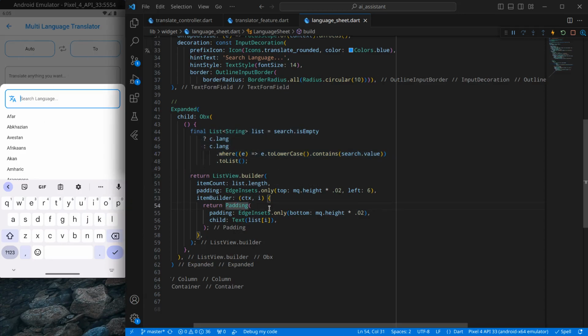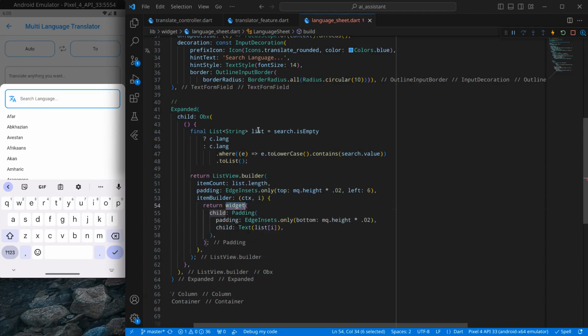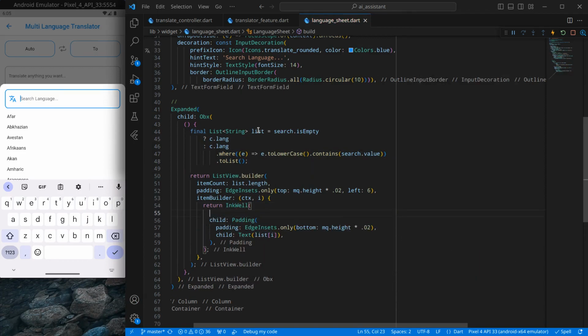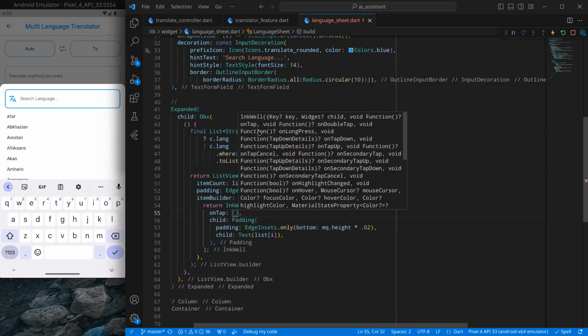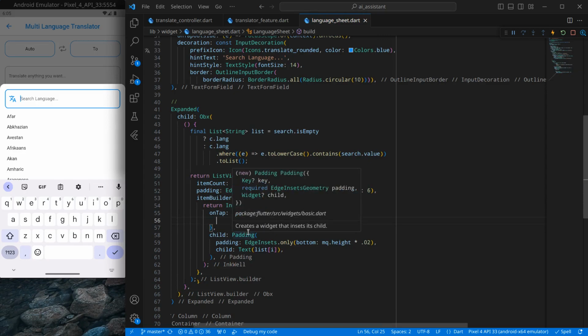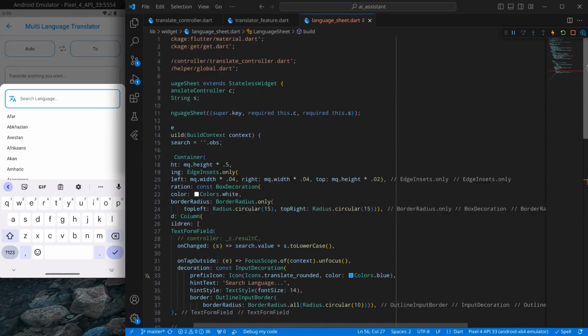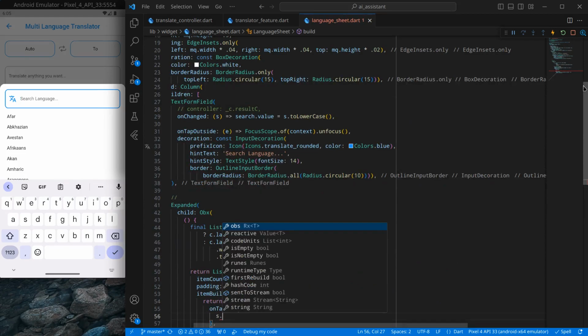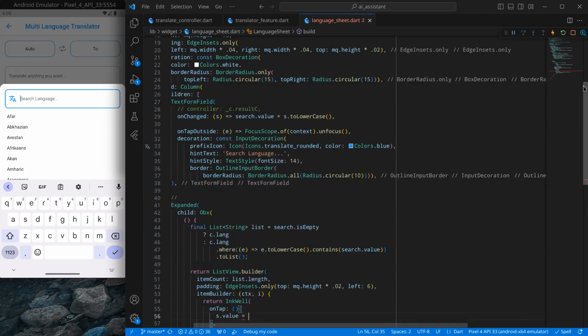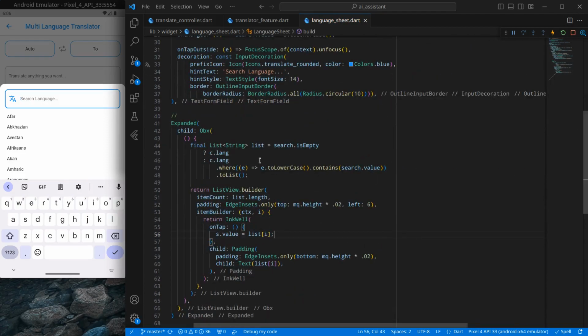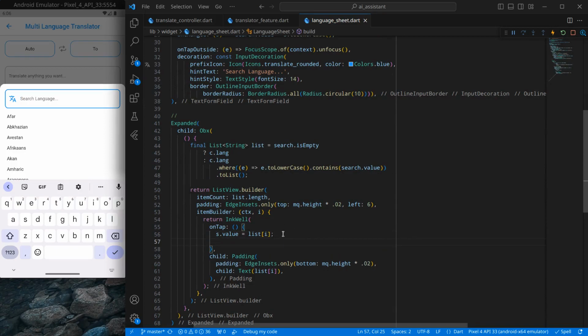So what I can do is wrap this widget with an InkWell, and inside onTap I can do whatever I have received. So s.value, and we have defined this s above, whatever string we get from the user. So s.value equals list at the current index, and this will update the value for us.